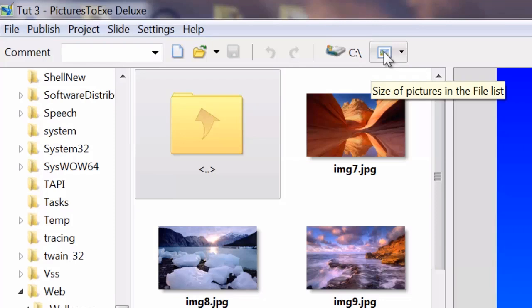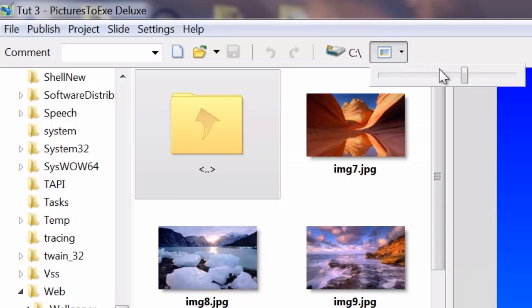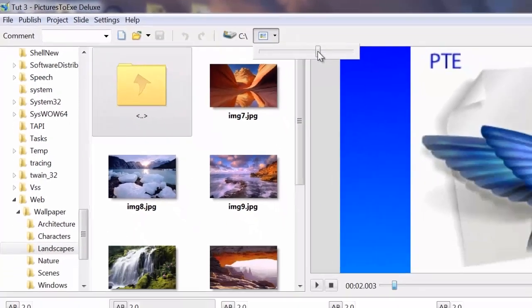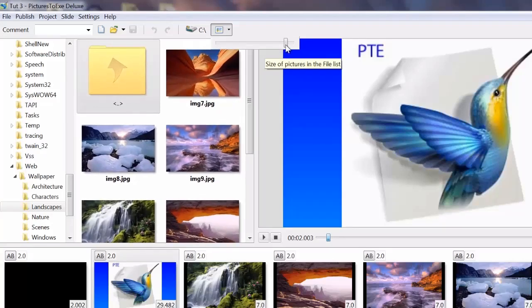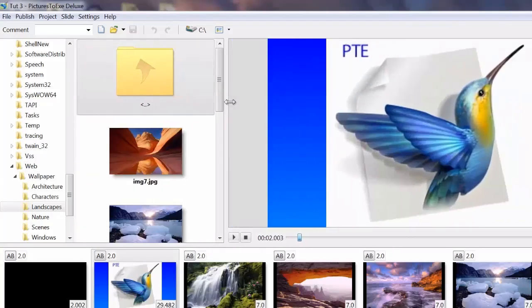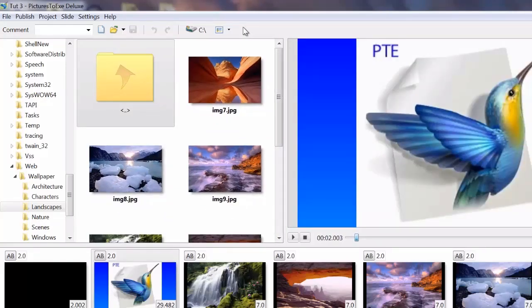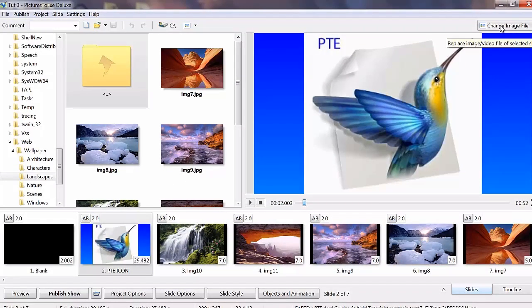This icon, size of pictures in the file list. This is the file list. By clicking the drop down arrow, it brings up a slider and you can adjust the size of the slides that way, which is an alternative to dragging things about this way, like I showed you in one of the earlier tutorials. Change image file, I don't use, so there's no point me trying to explain its function. If you look in the 7.5 manual, I think it tells you what that facility does.